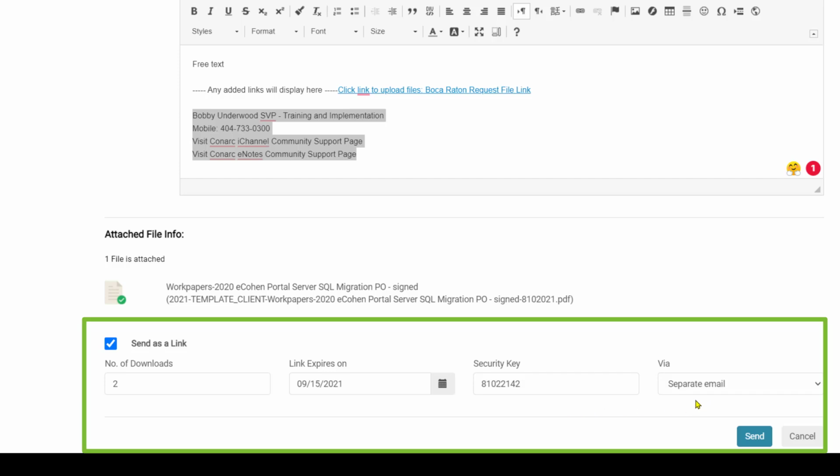The via is going to say separate email. Now, what this means is that the user receives not only one email, but two emails. The first email would be an email that contains the link. When the user selects that link, another prompt will ask for the secure key password. The individual would need to have the second email, which would contain the secure key, to be able to open that file.